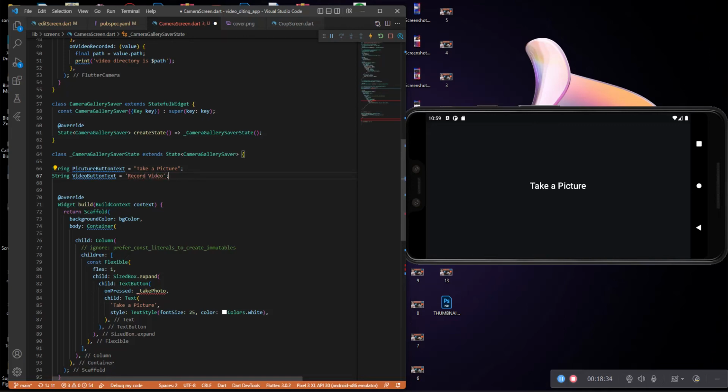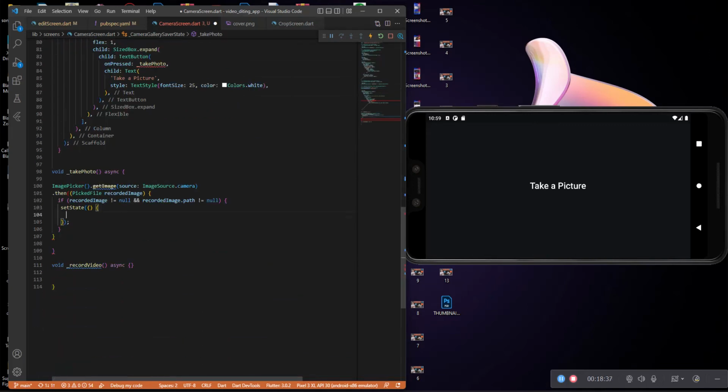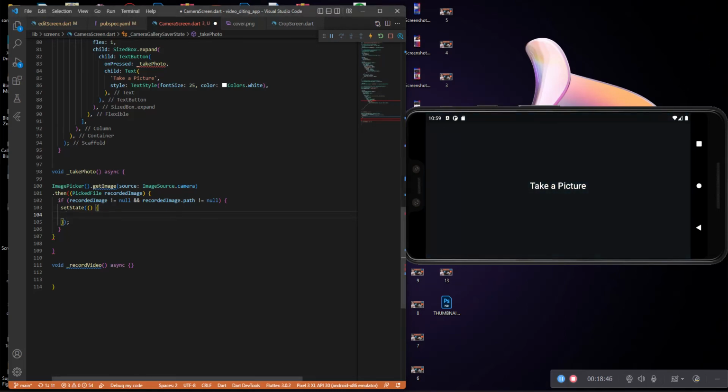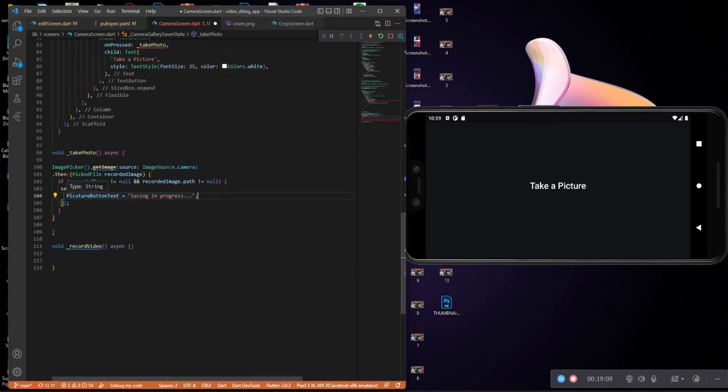All right, so now we have these guys here. What I'm actually going to do is try to set the text on the take picture image. So I'm just going to say picture button text should be equal to maybe "saving in progress", right? Something like this. That is a set state we've given to this, and it is going to tell you that this process is saving in progress, right?